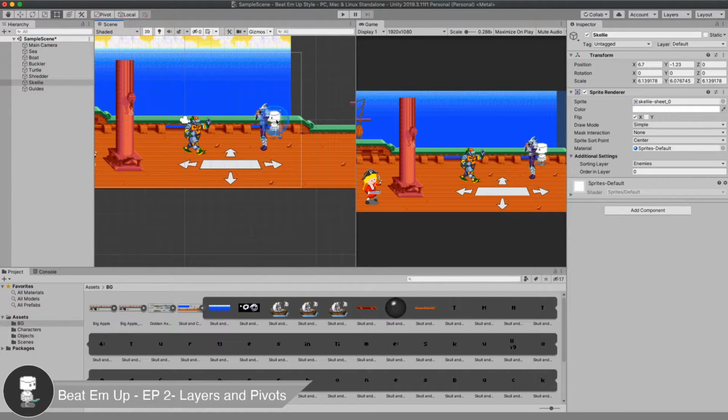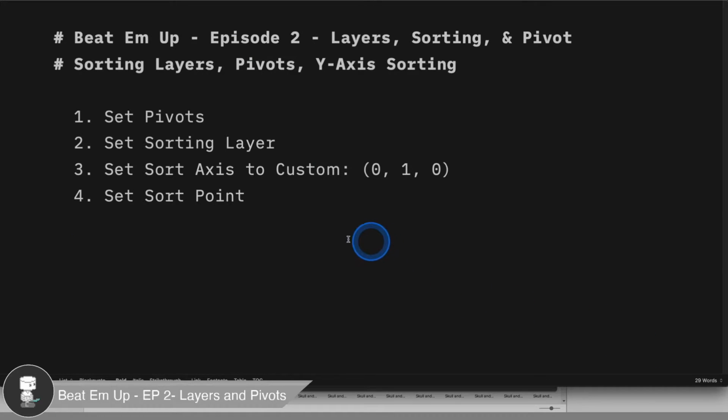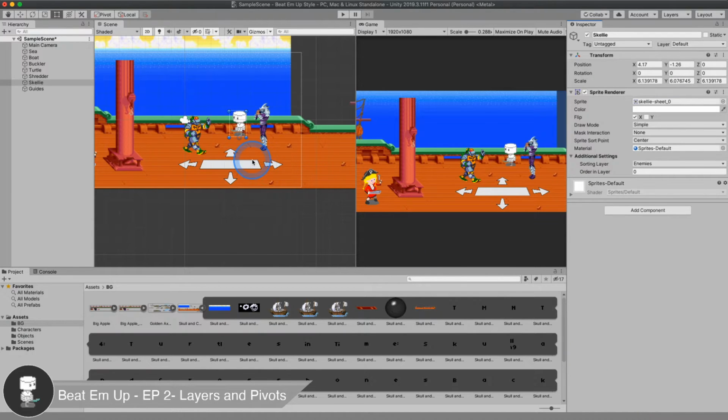But in some cases, when I don't have this set correctly, then the skelly will not be rendered correctly. And how do we make sure that this happens? It was step 3 and 4 for sorting and pivots. So the two other things that we did last episode was number 3, set the sort axis, and then number 4, set the sort point. We're going to come back to number 4 in a second, but how do we change the sort axis?